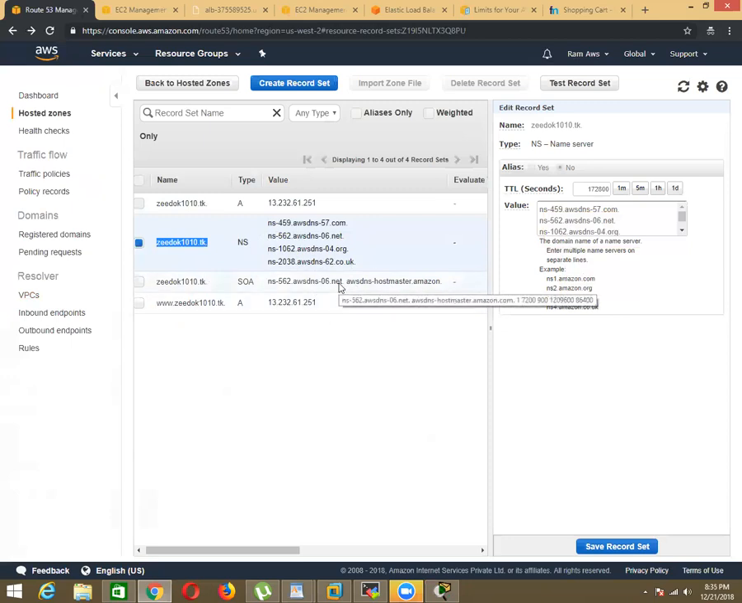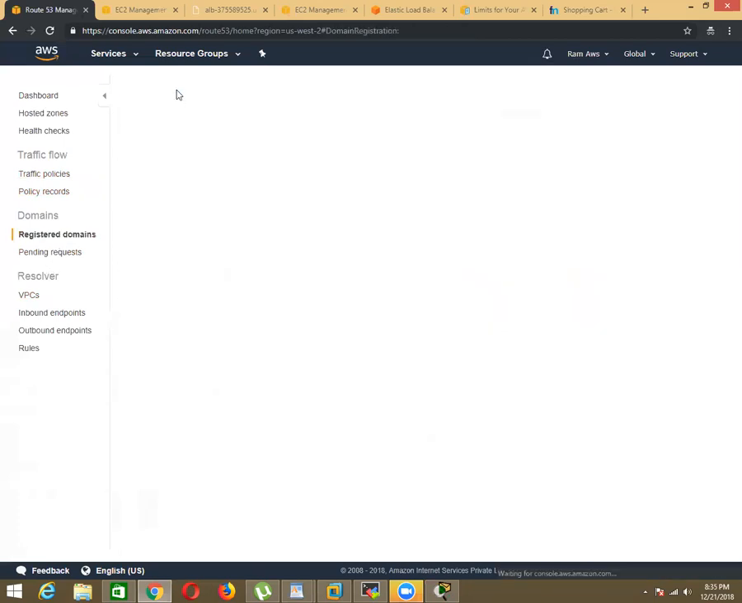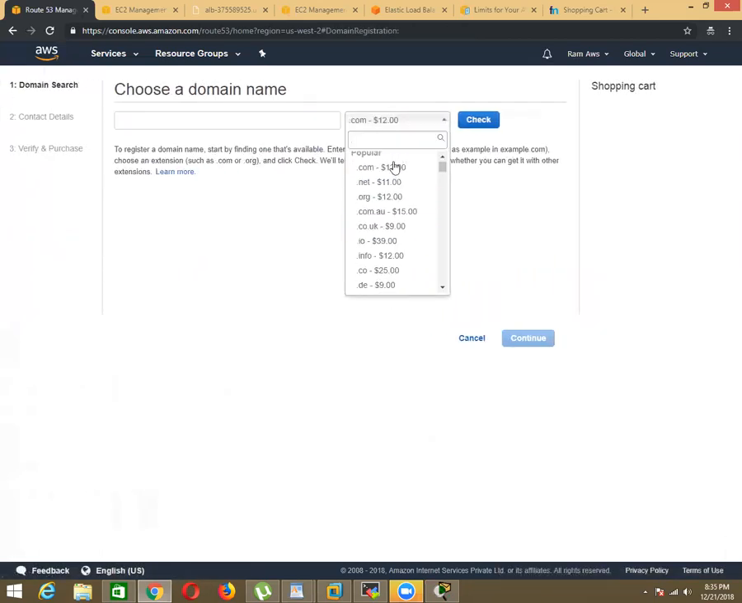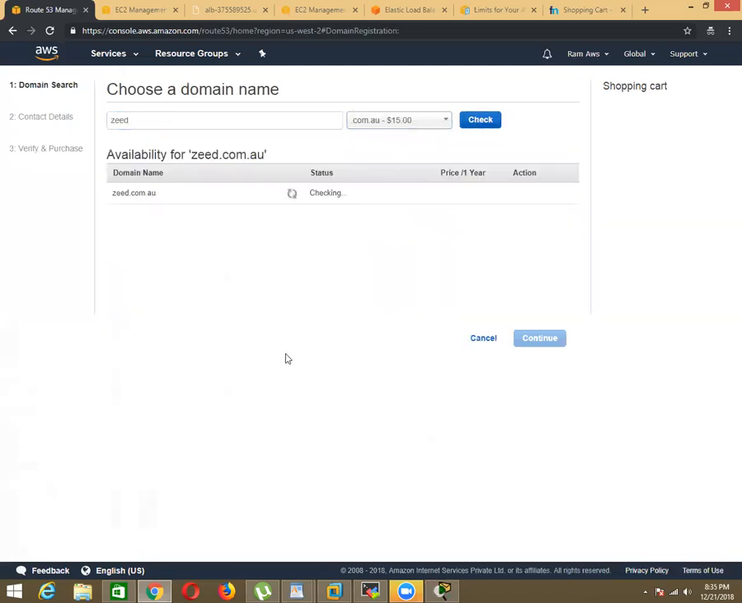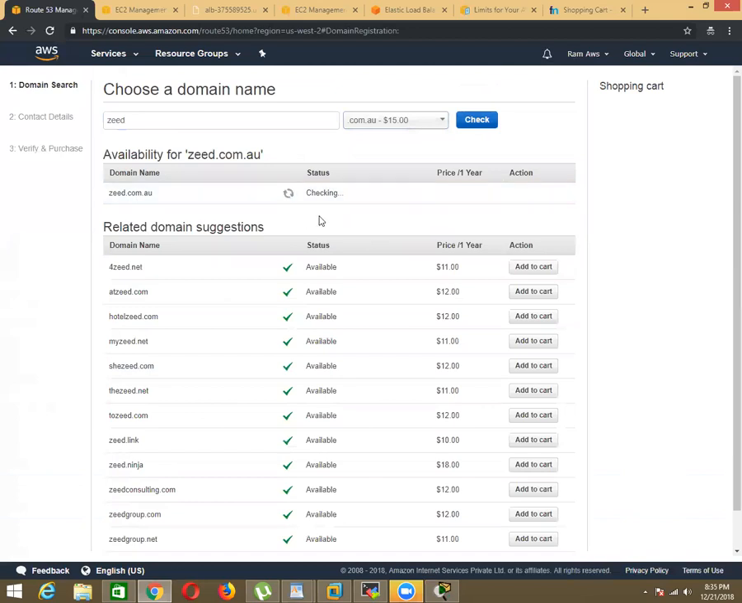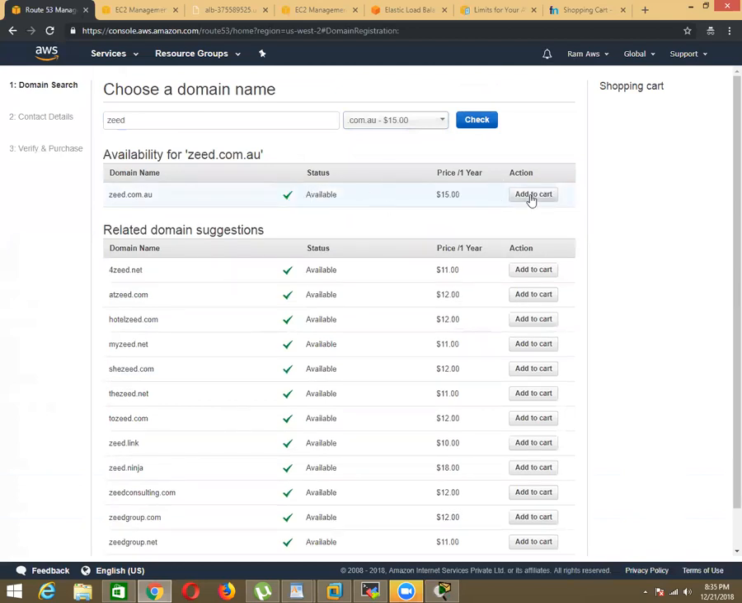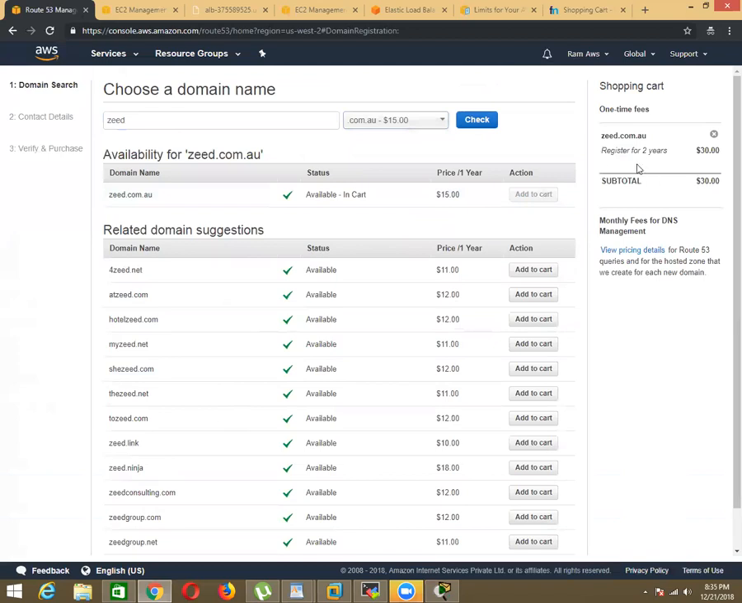So see what they are telling: why are you struggling like this? They themselves are providing you the domain. You can purchase a domain from them, register a domain. See, they are providing it for $12, $11, like that. That is free, and this is $12 for 1 year. So you can use this domain for 1 year. Like, check. There we have checking. I hope it's available. You can see add to cart. Then you just pay $30 and use it for 2 years.